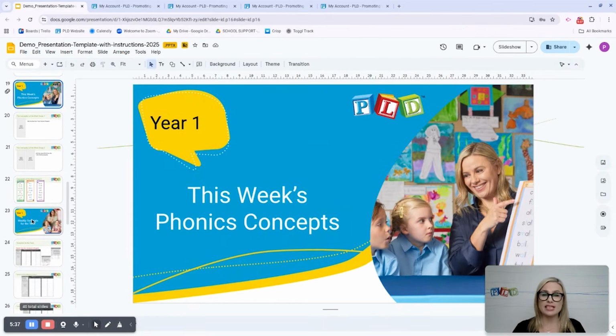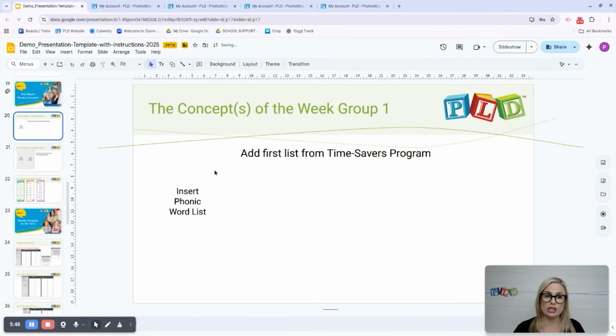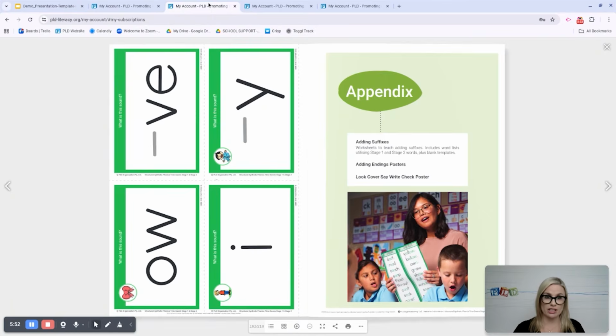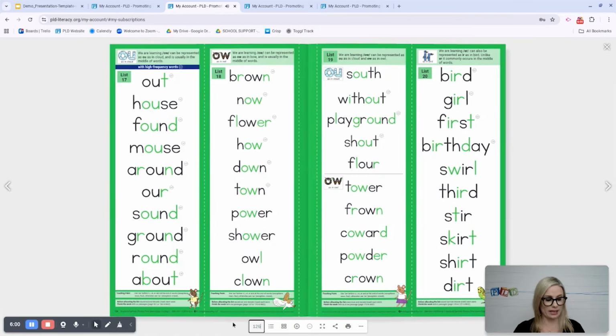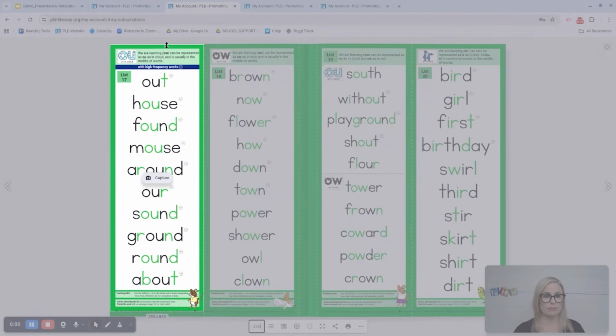Now we're moving into this week's phonic concepts. And again, we're going to be accessing our Time Savers program. So this week, my group 1 are going to be looking at the Hour of Cloud. So I'm going to pop across to my Time Savers book. If I have the digital resource, I'm going to head across here and find this week's concept, this Hour of Cloud. And again, screenshot my spelling list.